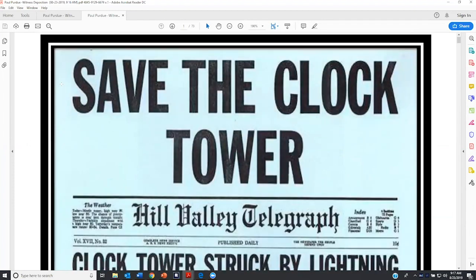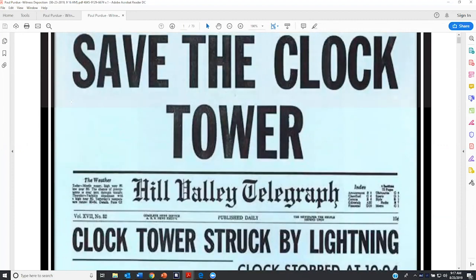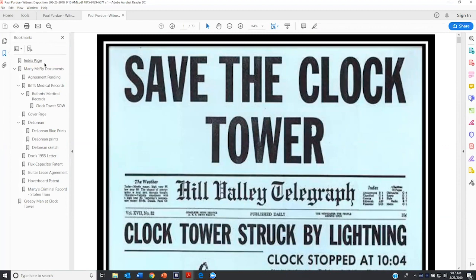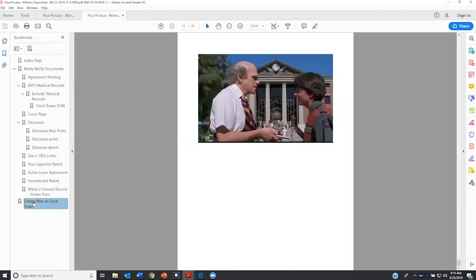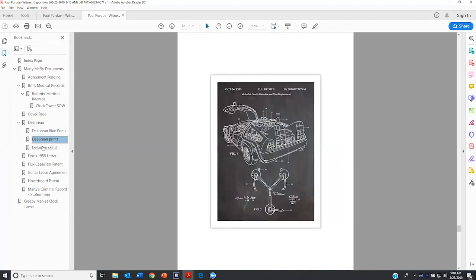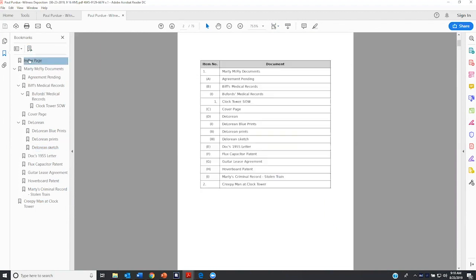So here's that beautiful cover page I was referring to before with the saving the clock tower. If I click on this little icon here, I can see the bookmarks. So if I'd like to, I can navigate from the first page all the way down to that placeholder document I was showing you before, as well as quickly navigating to the different headers I've created and the documents that fall beneath them. At this point, I feel like, all right, this binder looks really good. This deposition is ready to go.